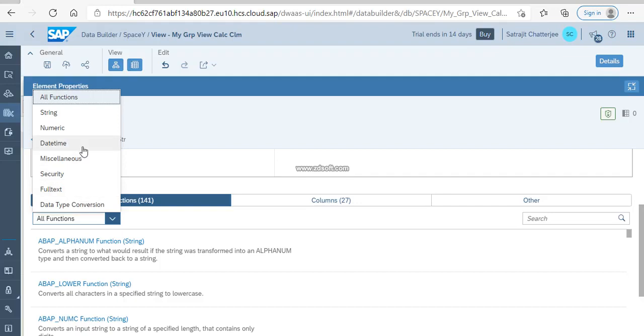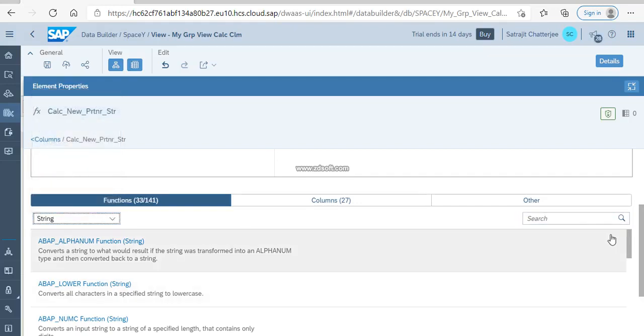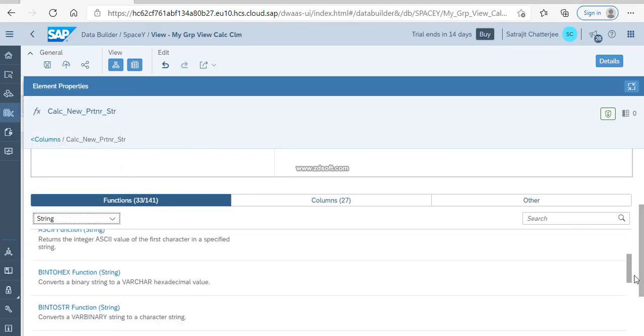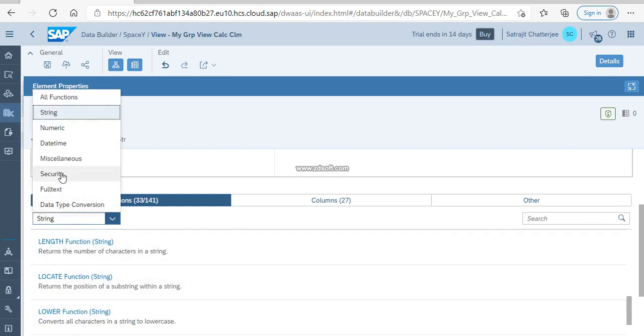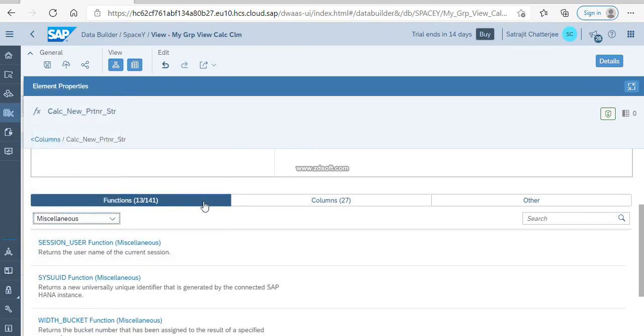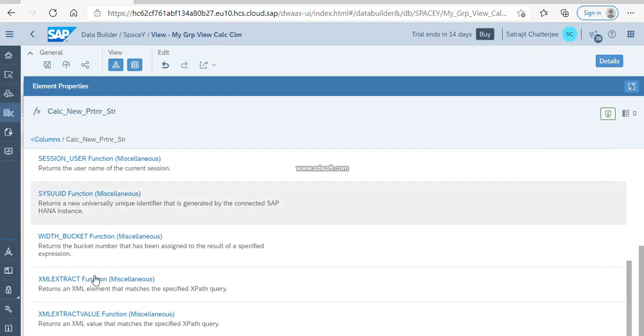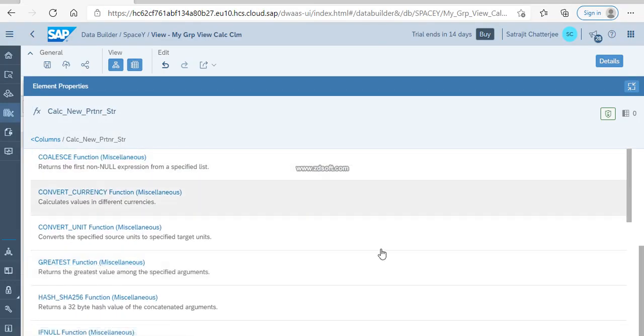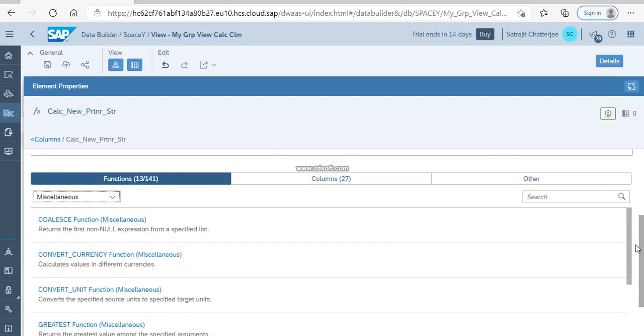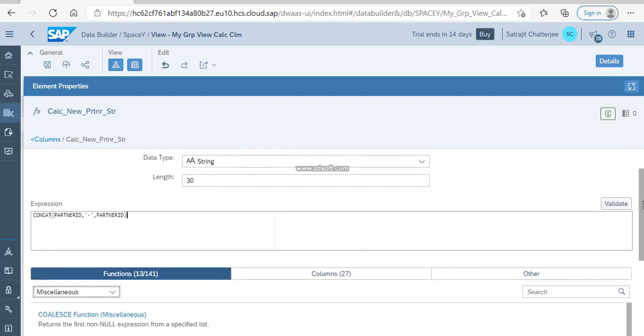So you have miscellaneous functions and so on, and if you select string functions, all the functions will be listed down over here. You can see. Same way, if you select miscellaneous, you can see session user, user ID, all those functions. So depending upon your requirement, you can choose the functions. That is the way.